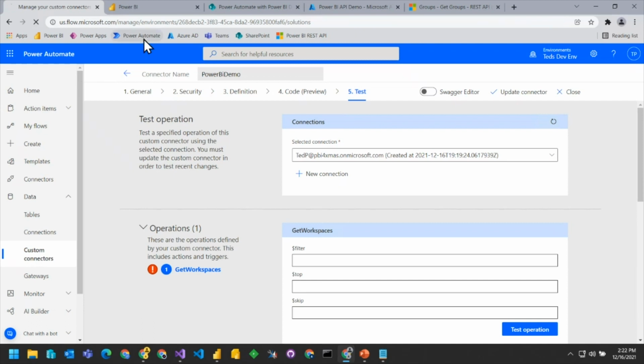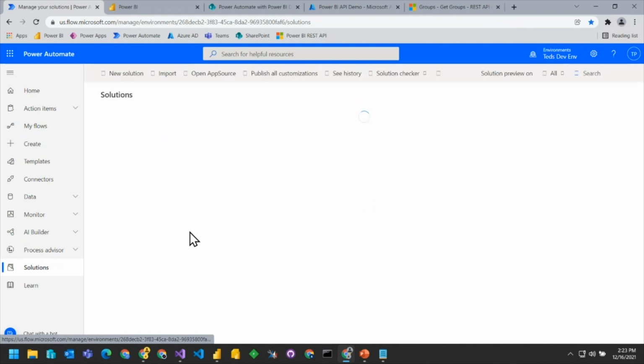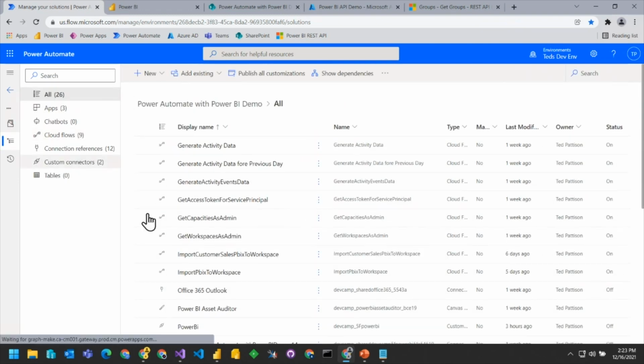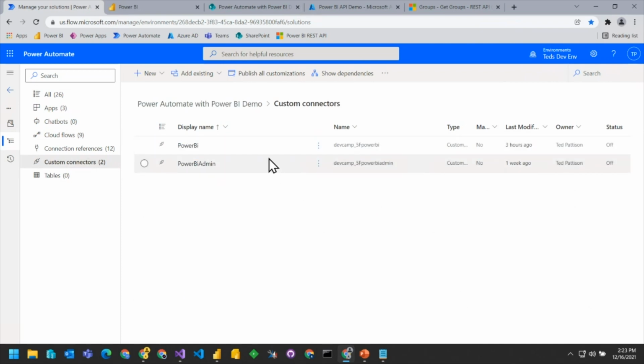So back here, let's start by going to my solution. When I get to my solution here, I want to open this thing up. And what you'll see is that you can search for just the custom connectors. So there are two custom connectors. The difference is that the Power BI connector just requires user level permissions. Once we get to the Power BI admin APIs, the caller has to be a Power BI administrator or a global tenant admin, so I broke those out into a separate custom connector.